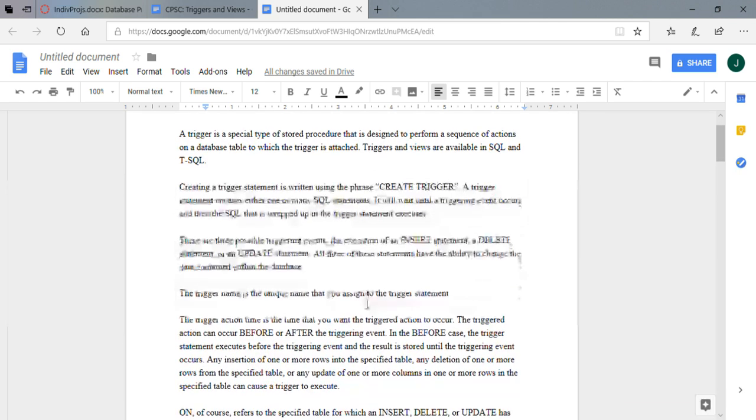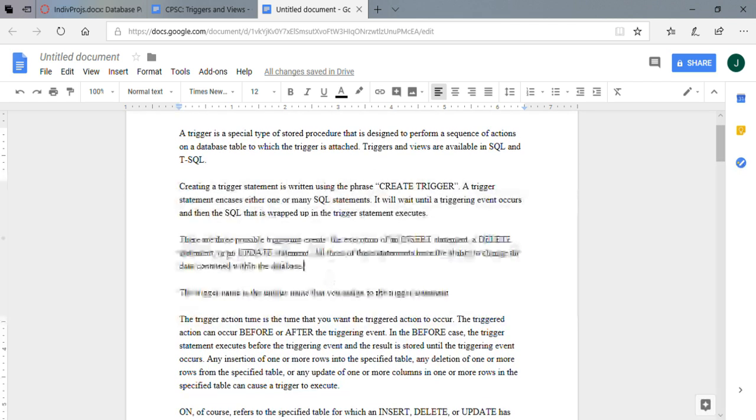So there are three possible triggering events: the execution of an insert statement, a delete statement, or an update statement. And all three of these have the ability to change the data contained within the database. And these are also known as action queries. Those are typically the queries that will be the triggering events.